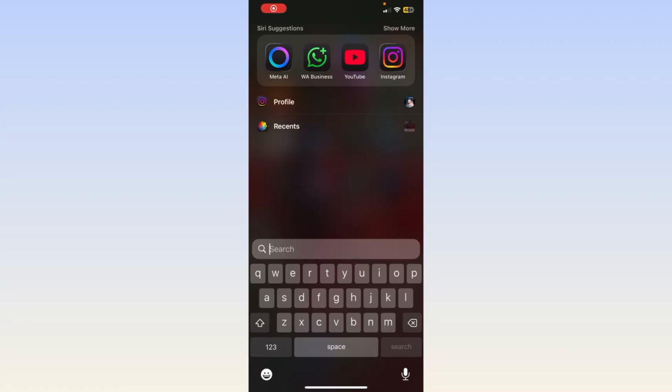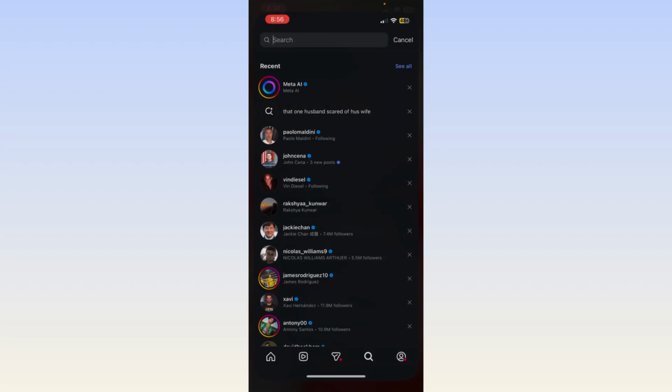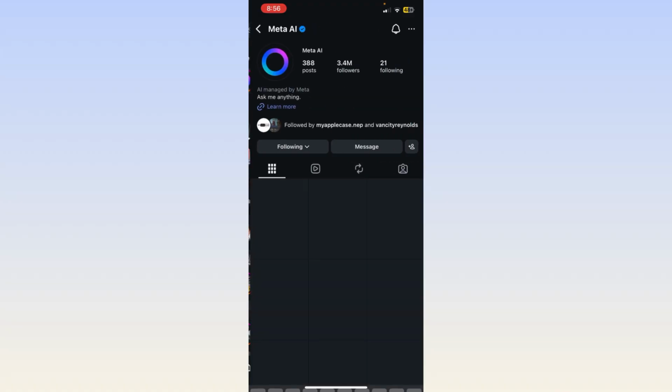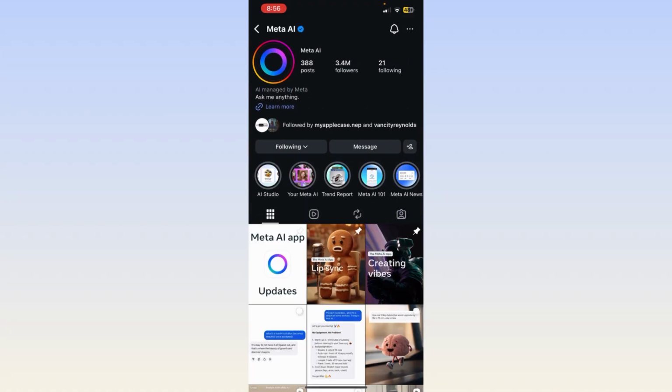How you can fix Meta AI chat not showing on Instagram. So first things first, let's open Instagram and make sure you are in the search bar section, and you need to search for Meta AI in the search bar. And once you search it, just tap on the Meta AI profile and you can see the profile page of Meta AI on the screen.